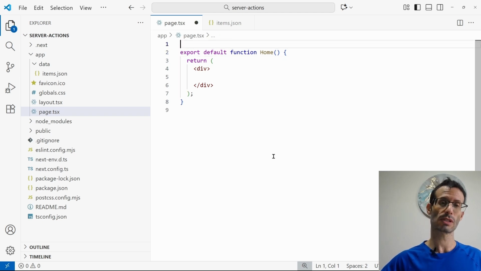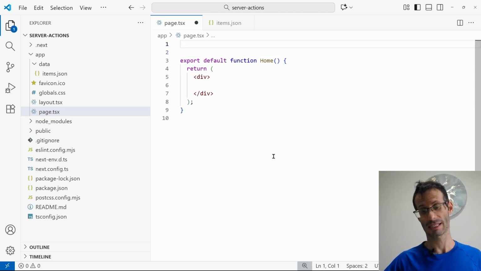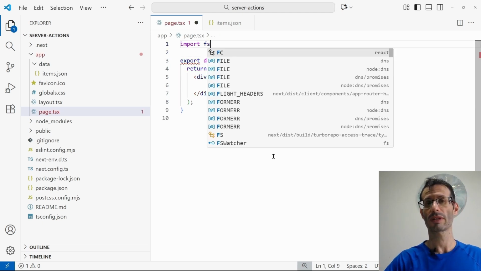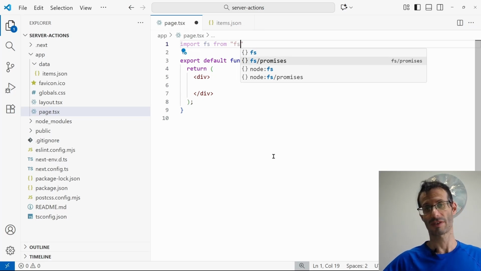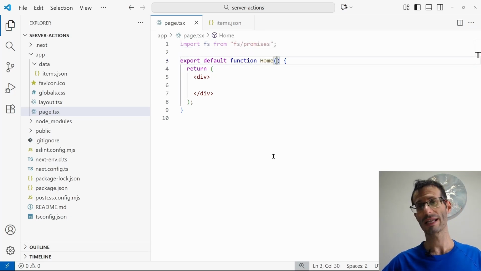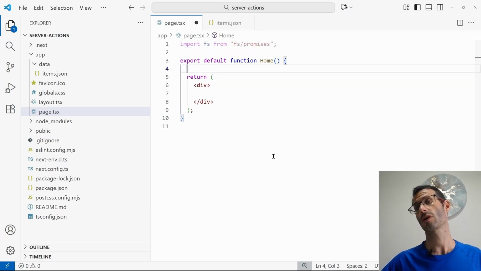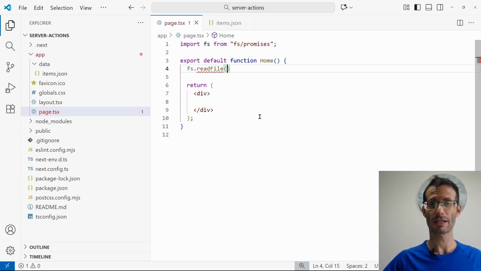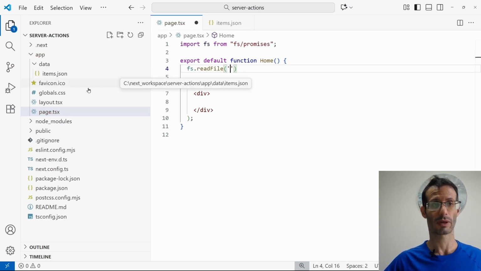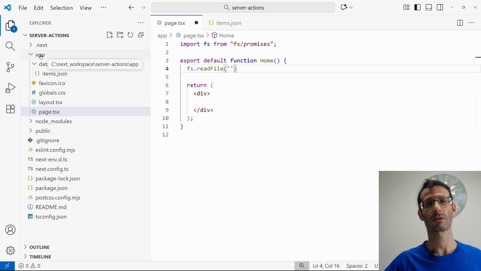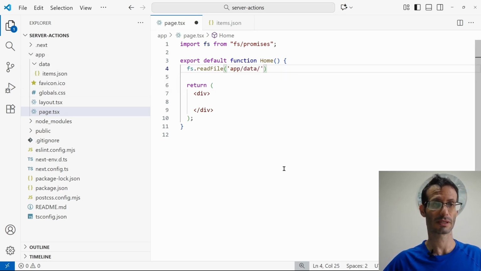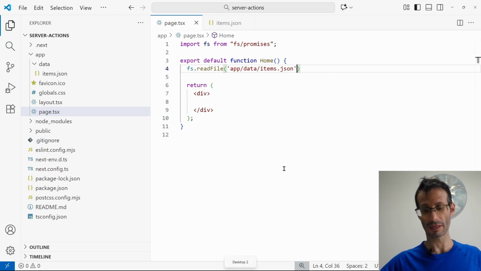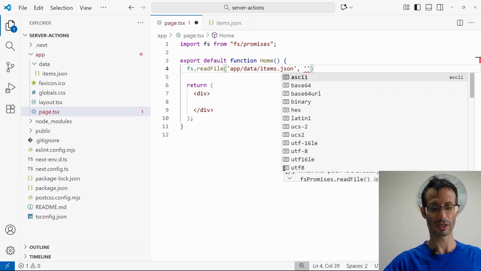And this is why I'm going to start by importing fs, the fs module. So import fs from fs, and I'm going to use the promises version. Now, to read the content of the file, we can use fs.readFile. And as a parameter to readFile, I need to pass the path to the JSON file. So here's the JSON file, and it can be found in app/data, and then the name of the file itself, which is items.json. And as a second parameter, I'm going to pass the encoding, which is going to be UTF-8.